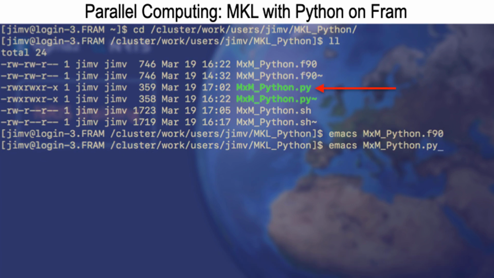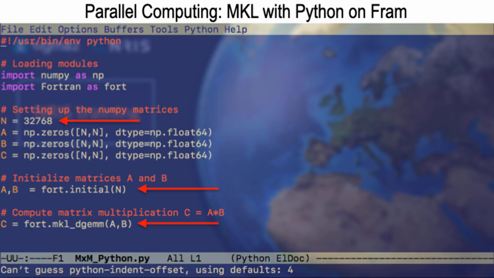Then, we'll look at the Python file. We will use a matrix dimension of 32768 and utilize both Fortran modules. Therefore, we'll apply the Fortran MKL routine for matrix multiplication instead of the NumPy routine used in our last video.